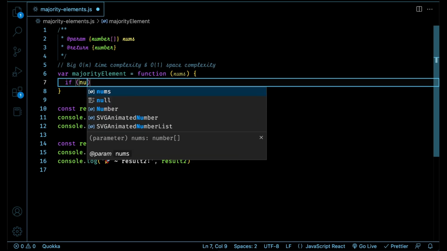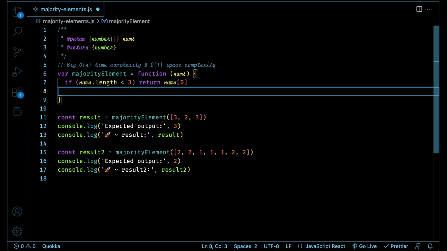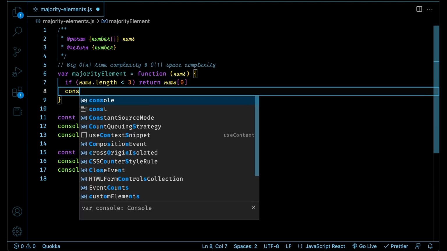Okay, let's start by setting up our base case. Let's check if the length of our input is less than 3. If it is, we can just return the first number. Remember, for our constraints, there has to be a majority, so if it's less than 3, it has to be the same number, so we can just return either number.